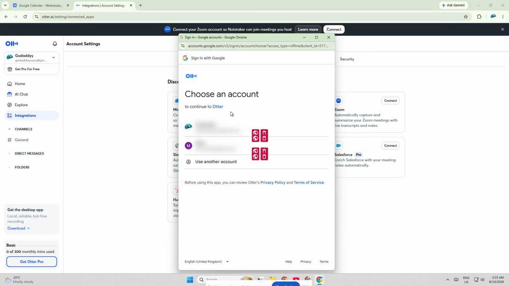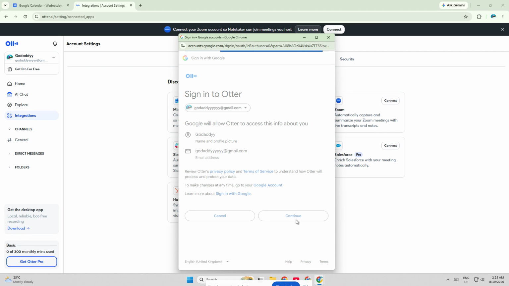Next, you'll see a permission screen from Google. This is the part where you allow Otter to access your calendar data, so read the prompts carefully and then click Allow or Authorize to continue. Once access has been approved, Otter will finish connecting to your Google Calendar automatically.